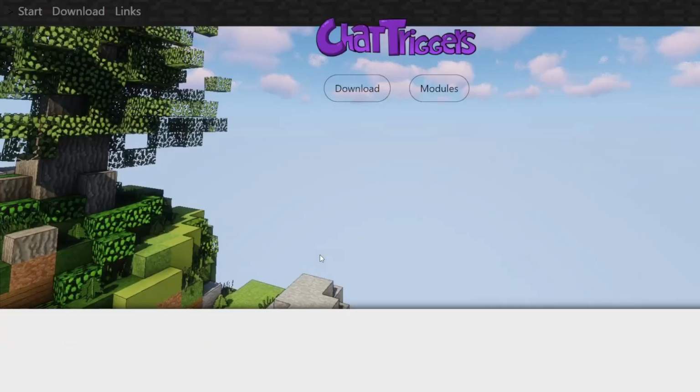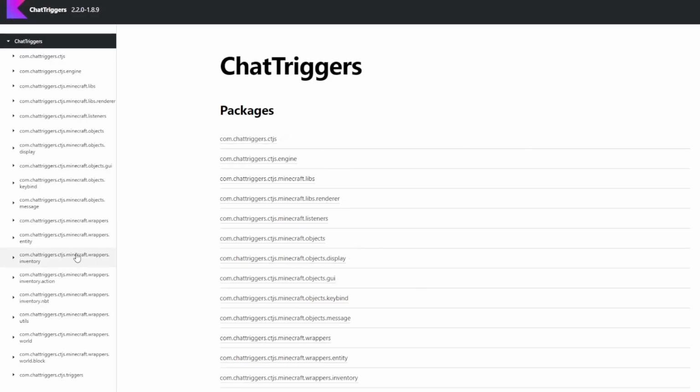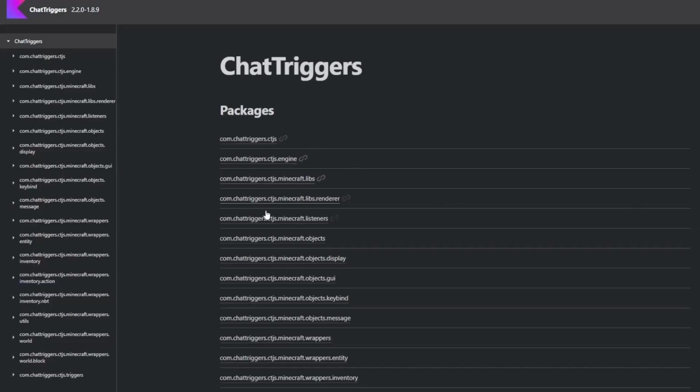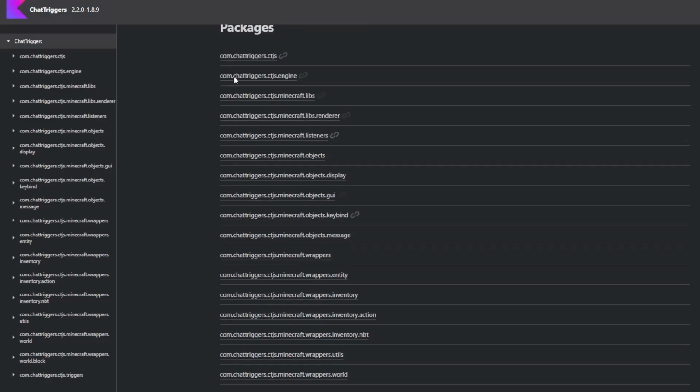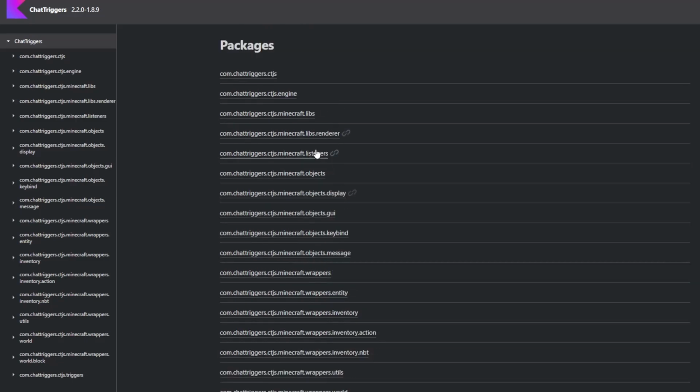Alright, so in this tutorial I'll show you how to go through the Javadocs for ChatTriggers because they're very useful whenever you get to know how to use them, obviously. I'll set this to dark mode. Here you have all the packages, for example, libraries, renderer, listeners, all this stuff.